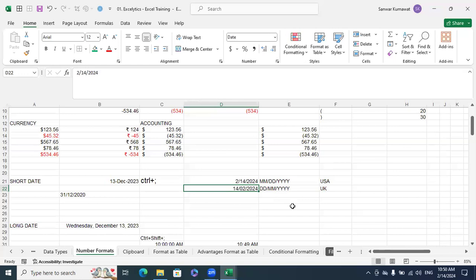Now, most of the time, people ask the same question like, sir, in my office, my colleague is able to change the date format, but I'm not able to do it. I am not able to do it. What is that reason? I'll tell you. See, if I'm writing this date, I just changed it, right? This date.